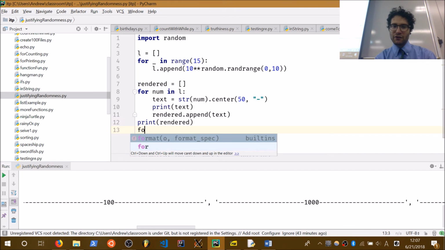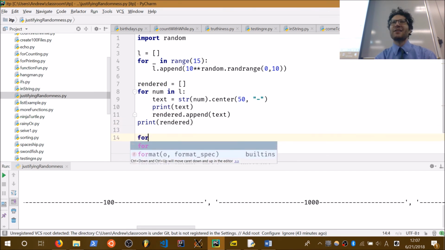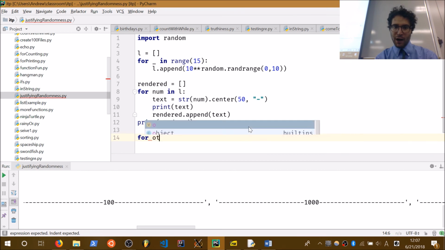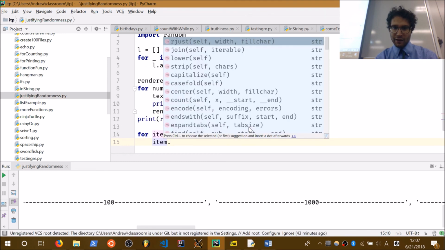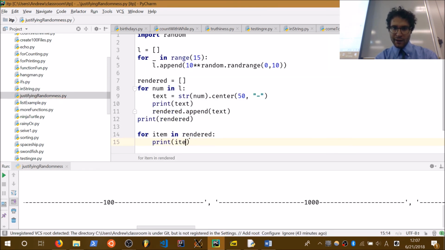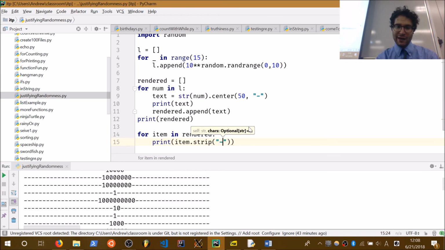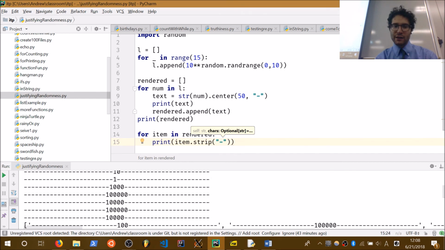Now, suppose I'm coming into this later and I'm wondering why are there all these dashes in there? I want to remove all those dashes. Well, what I can use is something called the strip function. So for item in rendered, I can print item.strip, and then you tell it what would you like to strip from it. By default, it's going to strip white space, but I can tell it to strip, for instance, the dashes. And if I do that, it removes all the leading and trailing dashes.